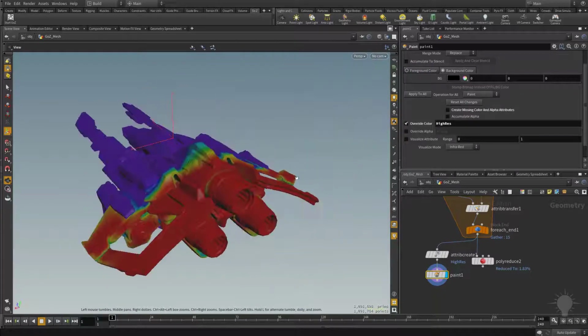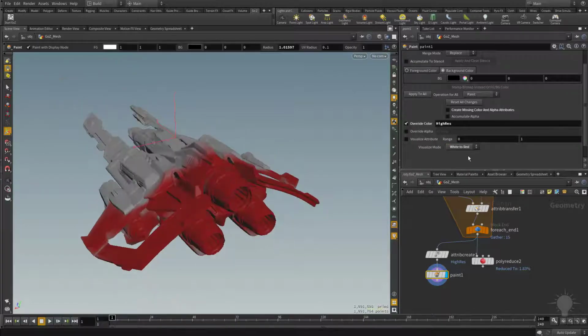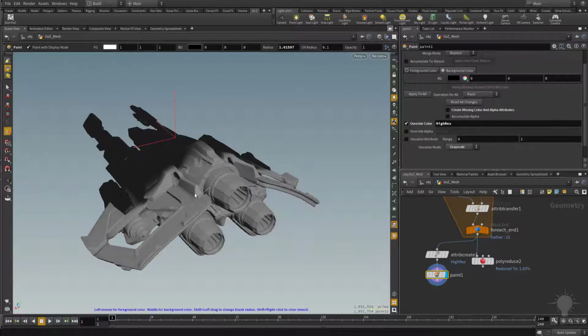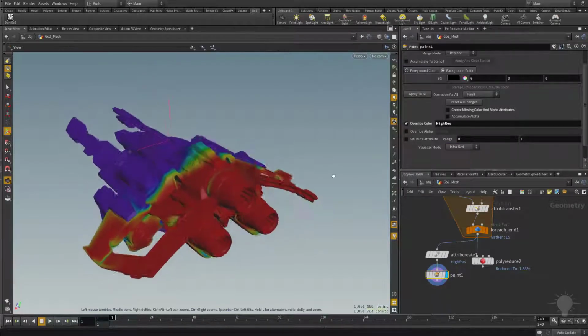And there we go. If we're in the visualize mode of infrared right now, if you change it to like white to red, you'll just have white and red. Feel free to choose any of these things that make more sense. If you like looking at a grayscale mask, maybe this is a better choice. Infrared looks pretty cool, so I'll go ahead and keep it there.